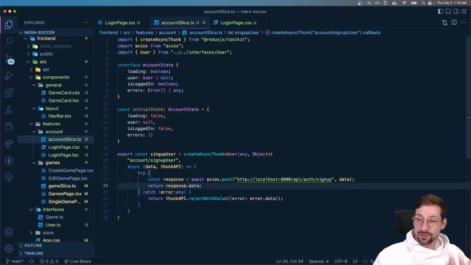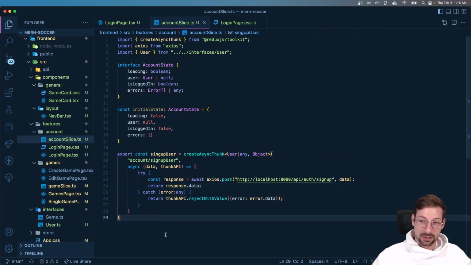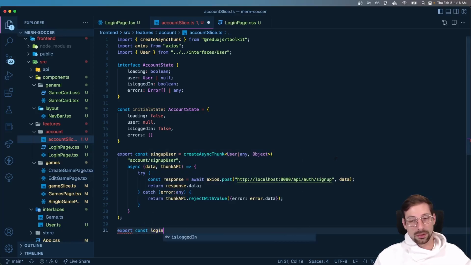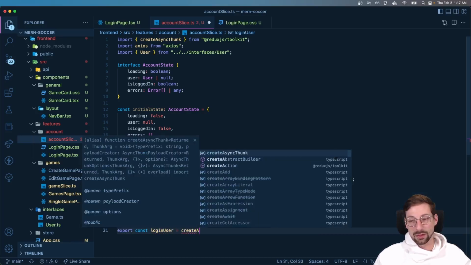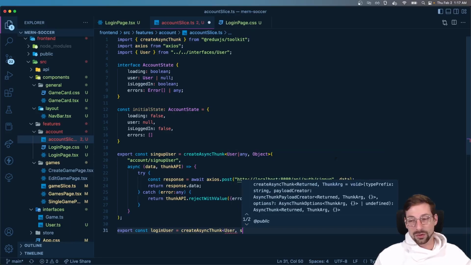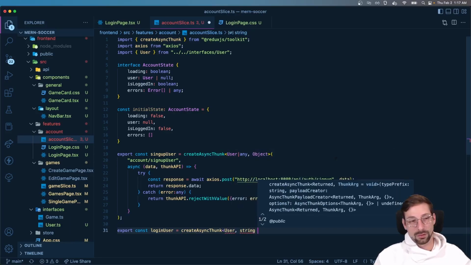And you'll see right now how we can also use the thunkAPI within our try. If we have a successful login, we can actually use the thunkAPI to dispatch an action and reduce the state, or change the state, upon the successful login. So you'll see right now. Actually, I'm going to go ahead and create that login method. So export const loginUser equals createAsyncThunk, where we are going to get a user back, and we are going to be giving.